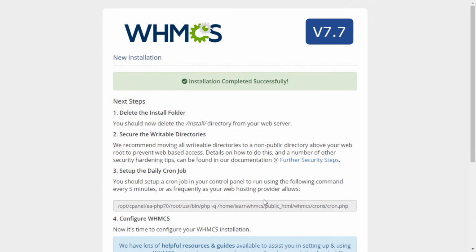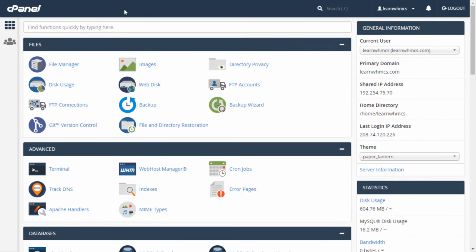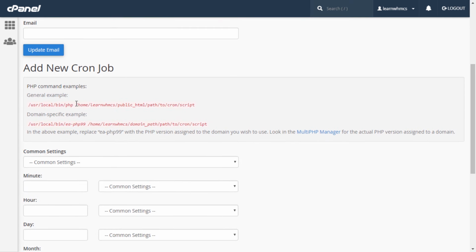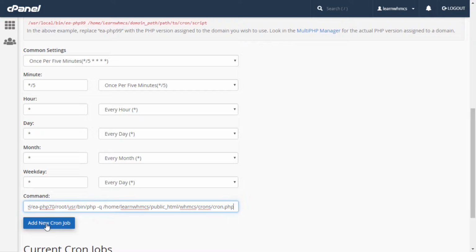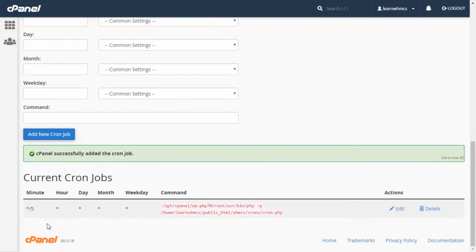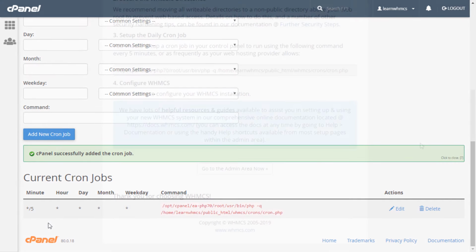Second, we create a cron job to run every 5 minutes. This will handle automatic tasks such as generating renewal invoices, sending payment reminders, and suspending delinquent accounts. Usually the cron command can be copied and pasted directly into your control panel. More examples can be found in our online documentation, available in the video description below.